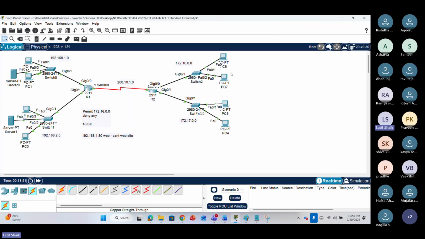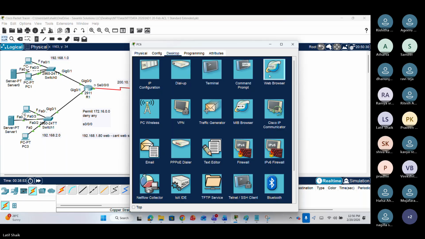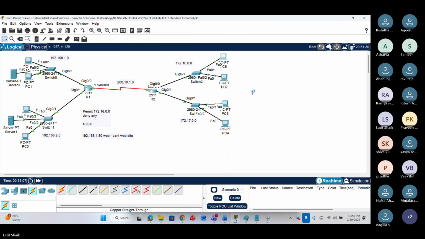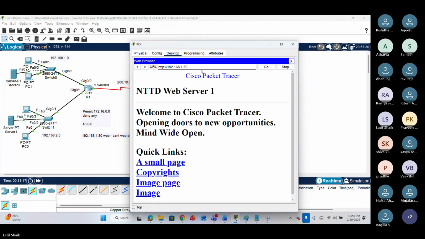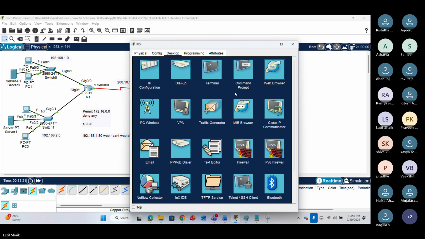Try this one now. Okay, go for lunch, guys.